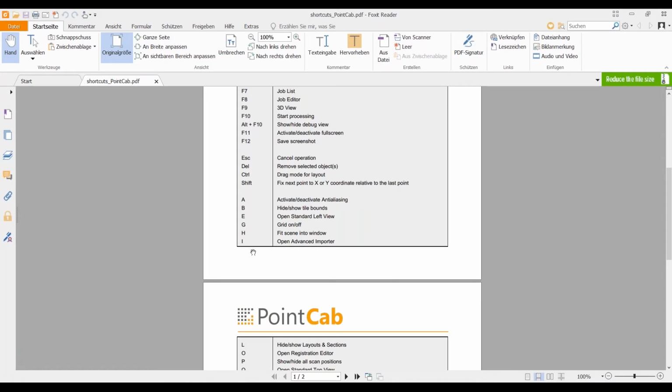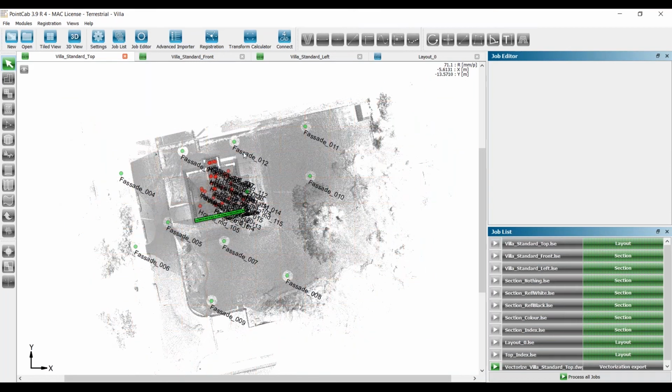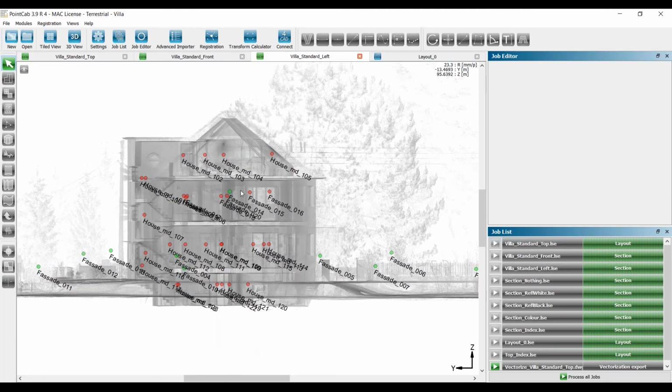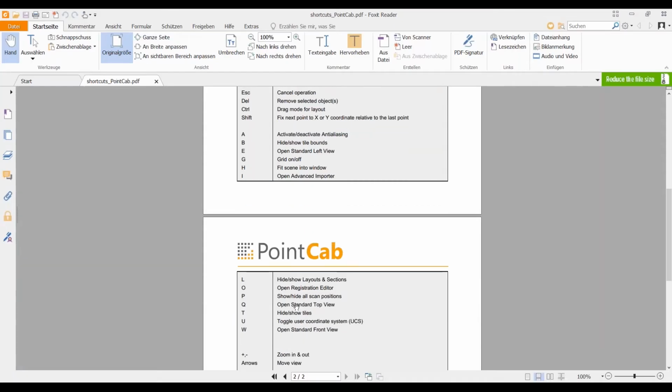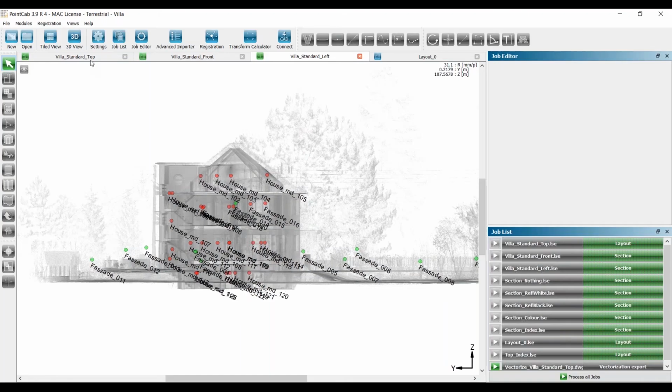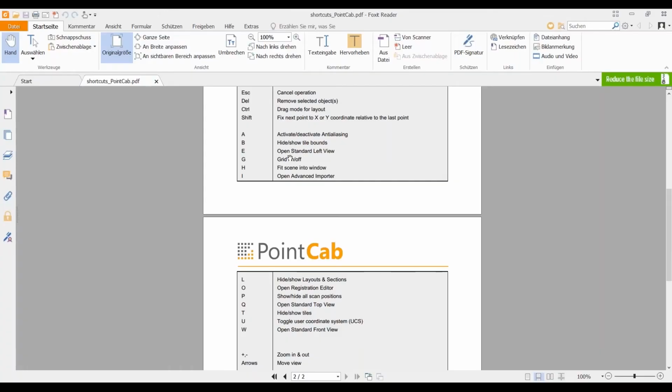E opens down a left view. So if you like to jump through a certain view automatically, if you have opened a lot of tabs, then you can use E, for example, to, hey, my E button is not working. Interesting. I guess we have to get that fixed.